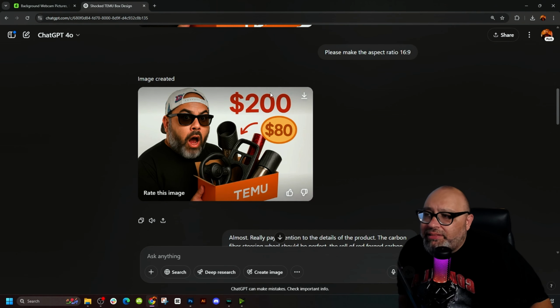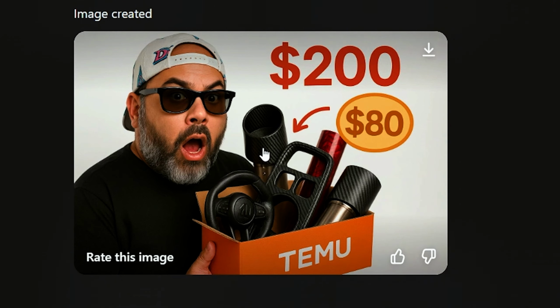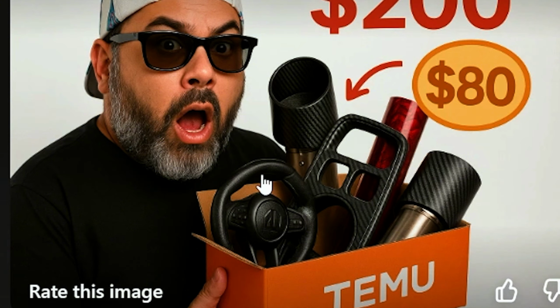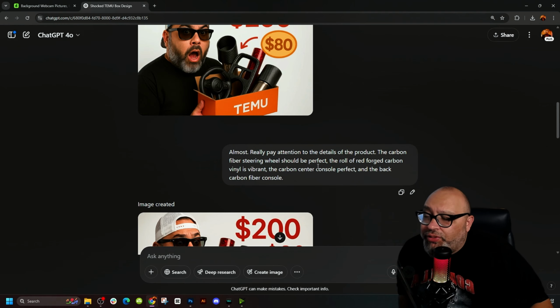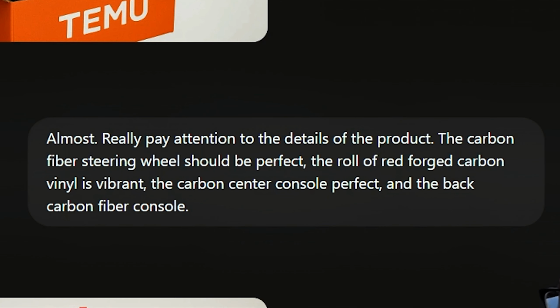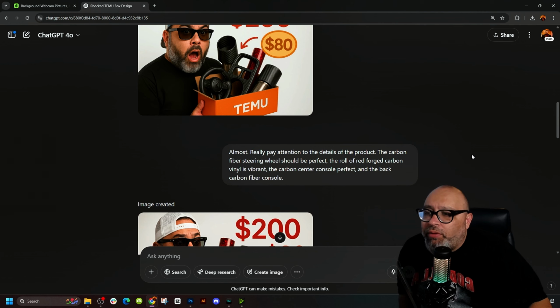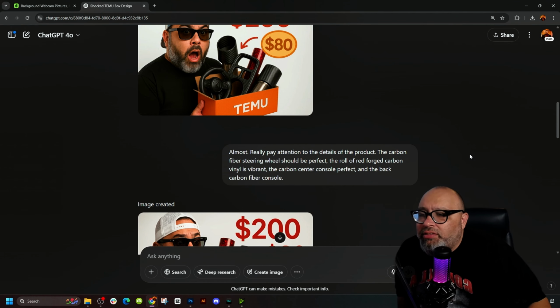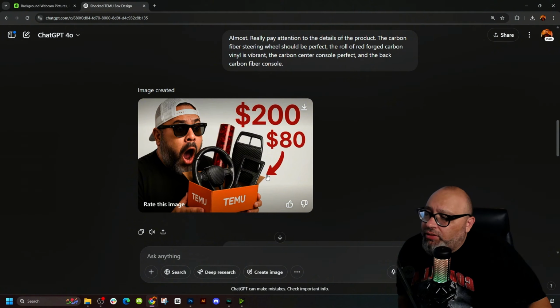It got the basic concept right, but it threw in some exhaust. It got kind of a generic thing and a weird steering wheel. So again, I said almost really pay attention to the details of the product. The carbon fiber steering wheel should be perfect. The roll of red forged carbon vinyl is vibrant. The carbon center console is perfect, and the back carbon fiber console. I didn't even finish that sentence. Boom, and here's what I got.